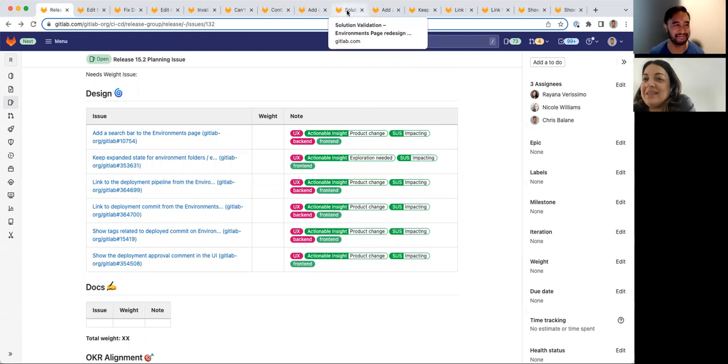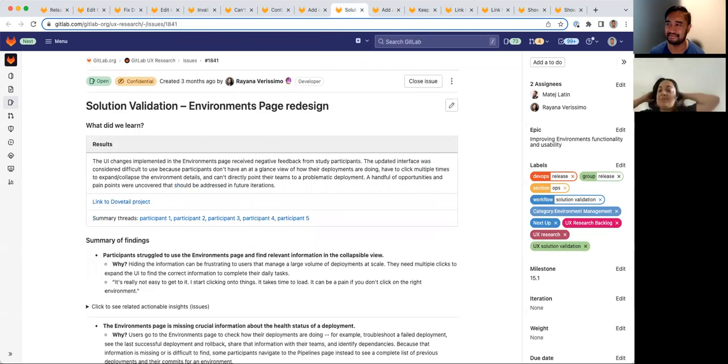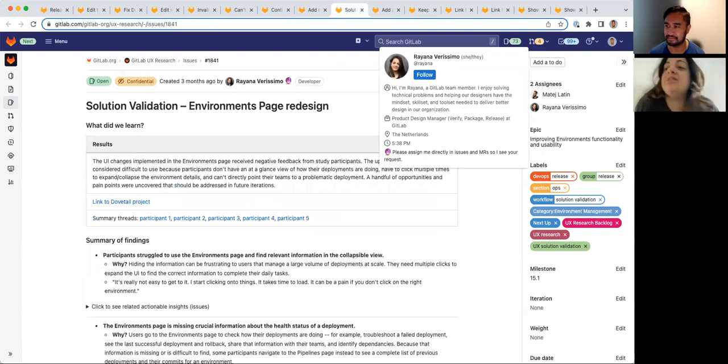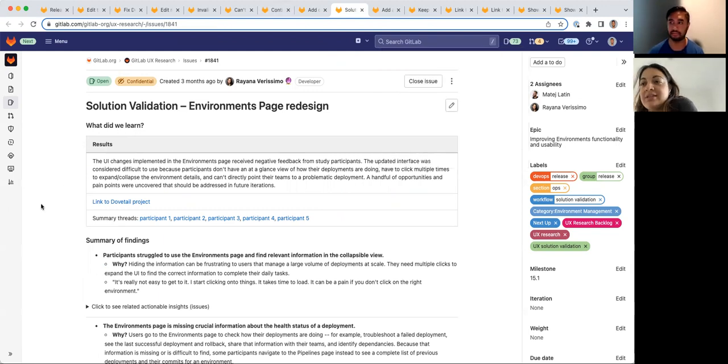Yeah, awesome. Right, so my first item is a quick recap of the solution validations for the environments page. We wrapped up the interviews and documented the insights in 15.1, and we have identified a handful of opportunities and pain points that will be addressed in future iterations. For 15.2, we're going to address the low-hanging fruits with different UX issues, a total of 6 different design issues.